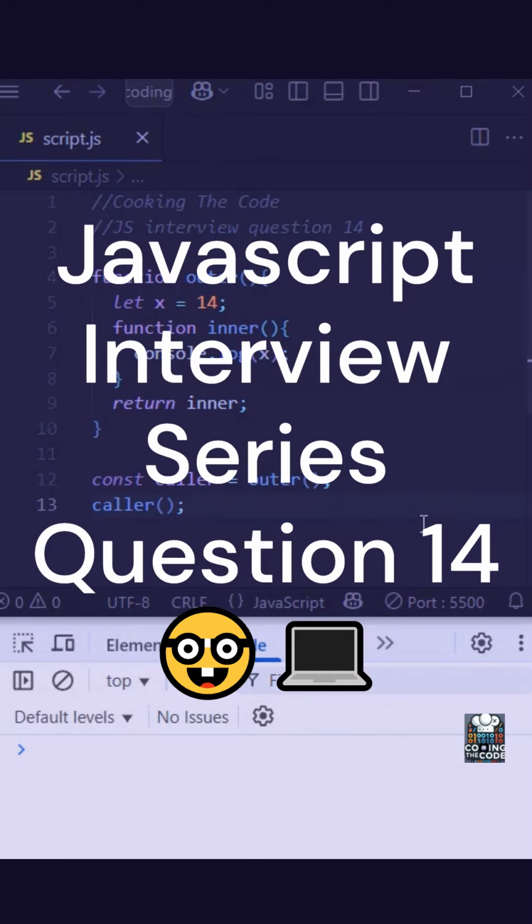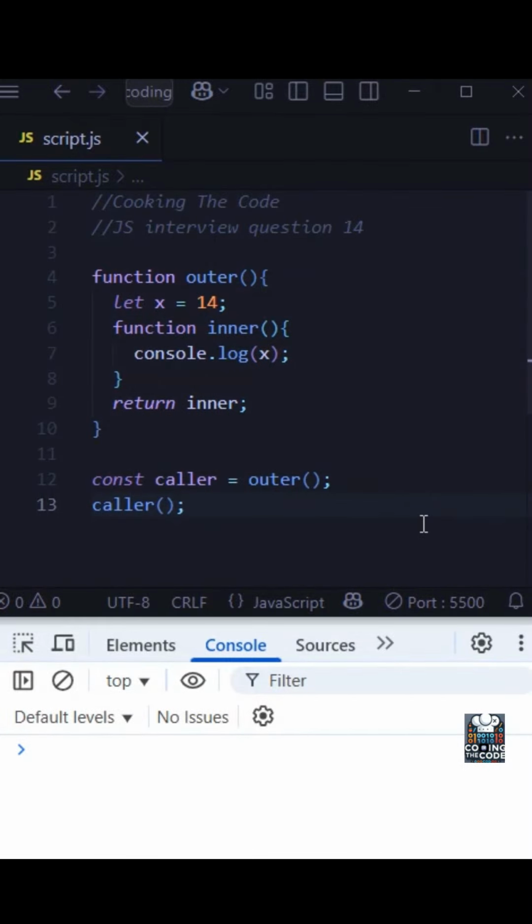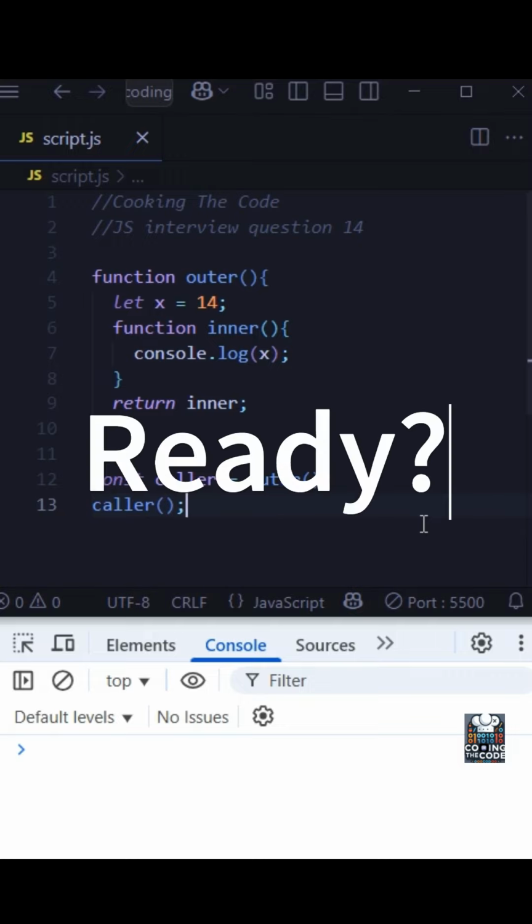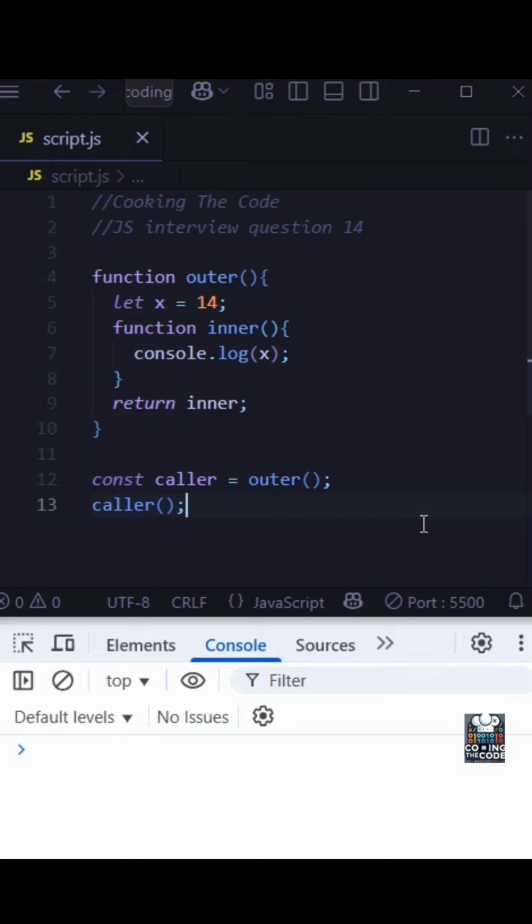Welcome to question 14 of the JavaScript interview series. Can you guess the output of the following piece of code? Ready with your answer? Great. So if you answered this as 14, then you are 100% correct.